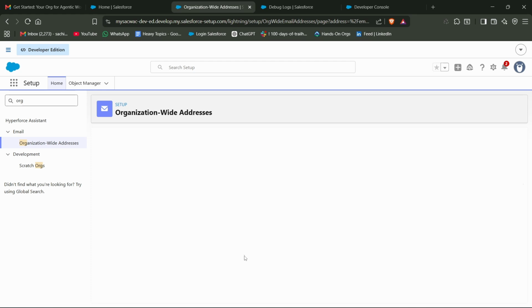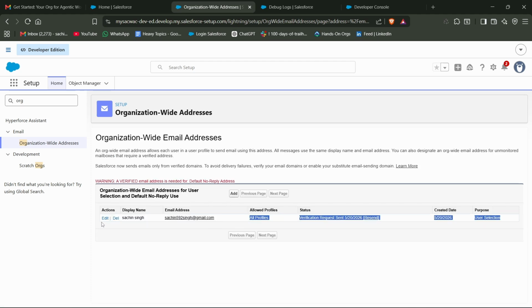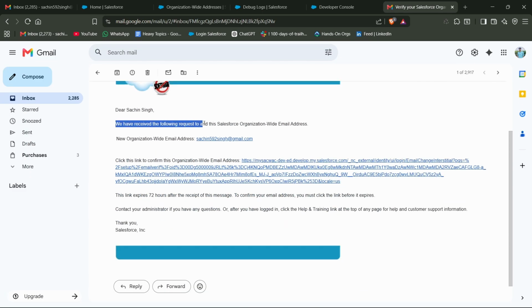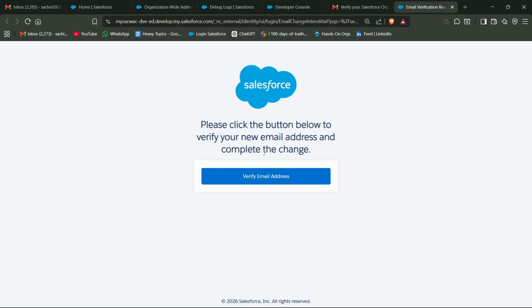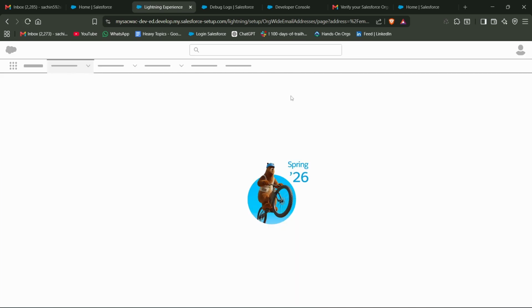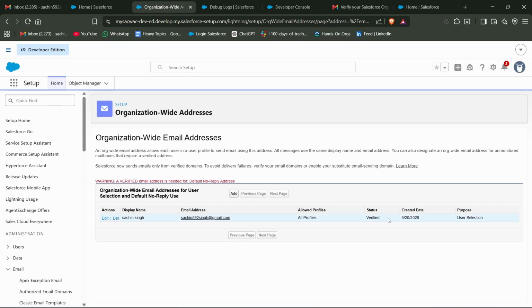Let's save. Here you can see my email has been added, but you can see a verification request has been sent to your email. So here you can see I got an email, and we have received the email: following request to add this Salesforce organization wide email address. So you need to just click on this link and verify the email address, continue, and you can just go back to this page and reload this page. And you can see the status is verified. Now you can use this email to send email to anyone using Apex.